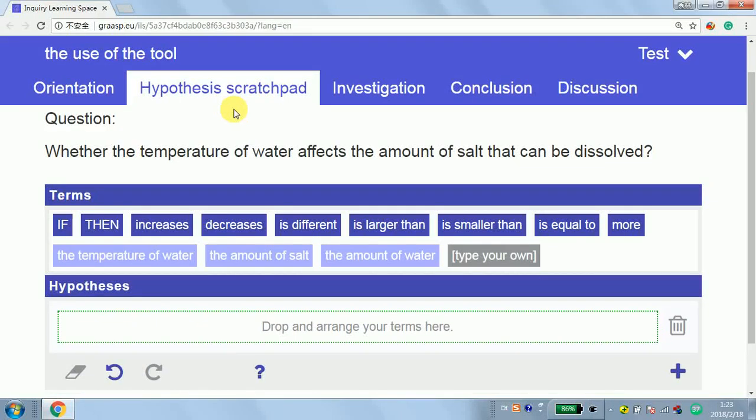This is a short instruction on how to use a hypothesis tool, which is also called the hypothesis scratchpad. This hypothesis scratchpad can help us formulate or write hypotheses. There are two main parts in this tool. The upper one is the terms part. The lower one is where we're going to write our hypothesis.